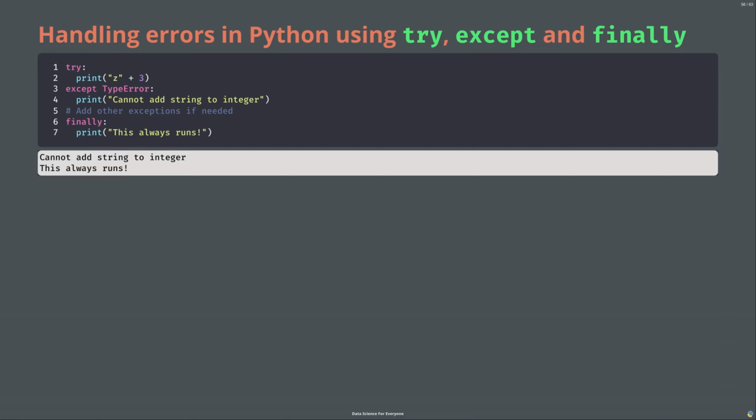You can also have several except blocks for different exceptions. Finally, there is an optional finally block, which contains the code that always runs no matter what. When we run this example, we see the message from the except block because the error was caught, and we also see the output from the finally block since it runs regardless.